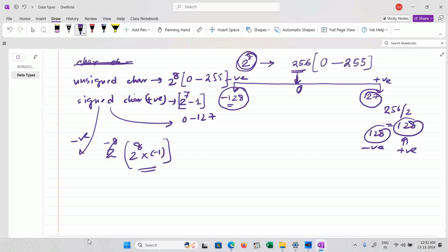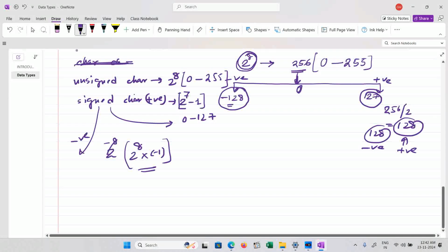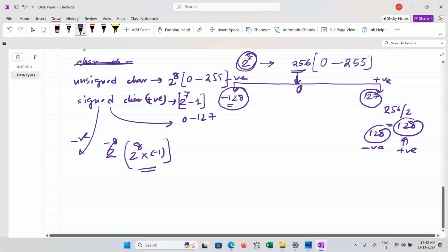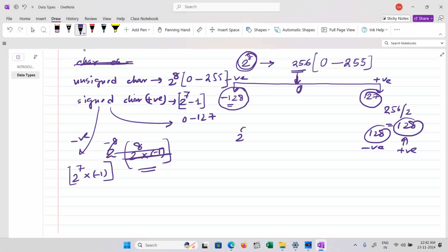2 to the power, no, sorry, mistake. Where is the eraser? So wrong, this is not the negative. 2 to the power 7 is 128, and we can just multiply with minus 1. So this will be the range for negative values. So we started with 2 to the power 8, and it is divided into two categories. One is 2 to the power 7 multiplied by minus 1, and another is 2 to the power 7 minus 1.